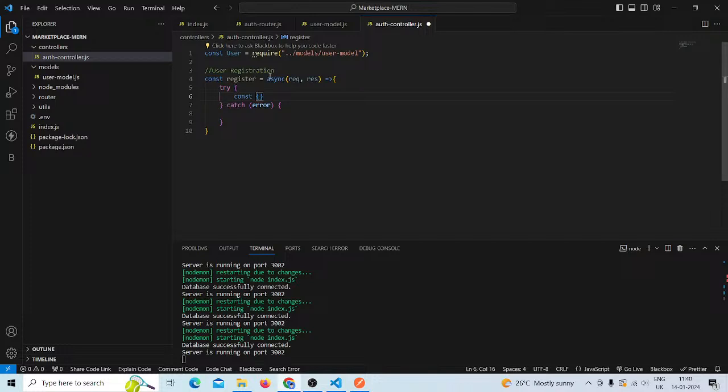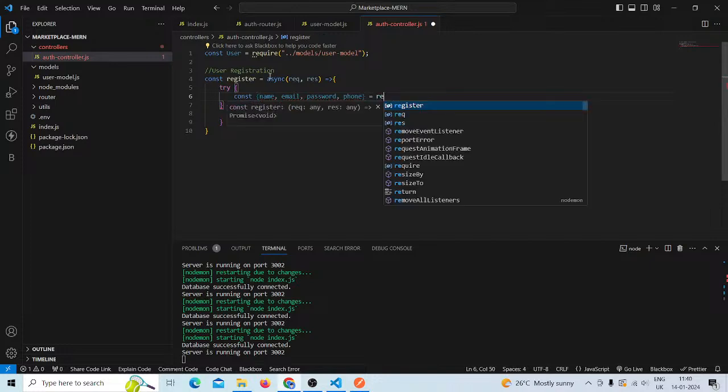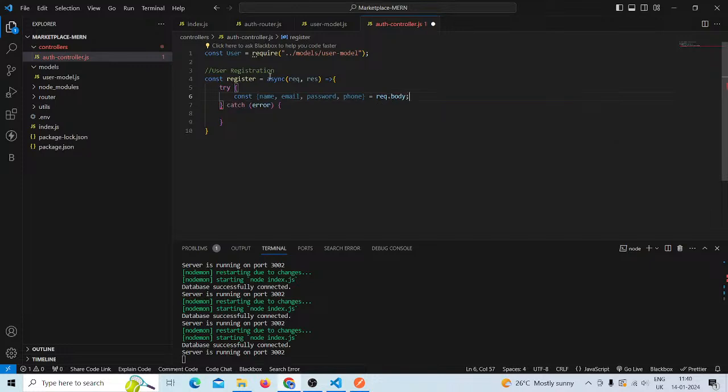Const, what are the things we will get? Name, email, password, phone. Name, email, password, phone. This will come from request.body. Now, check if the user already exists in the database. To check, we can use User.find with email.